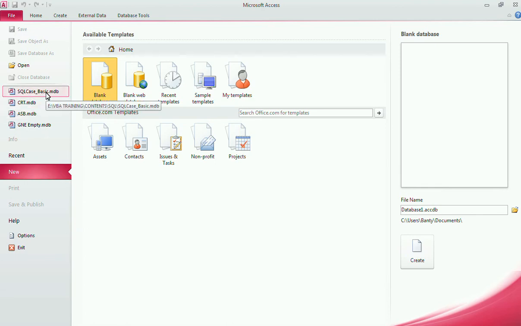So let us open an existing database. The file type will have extension of MDB or ACCDB. MDB is the old format and ACCDB is the new format. MDB is provided for backward compatibility.